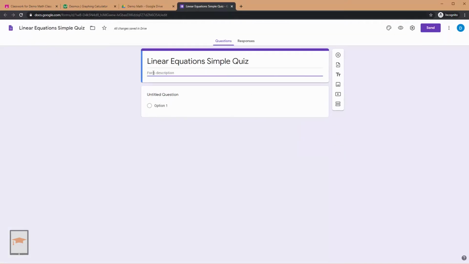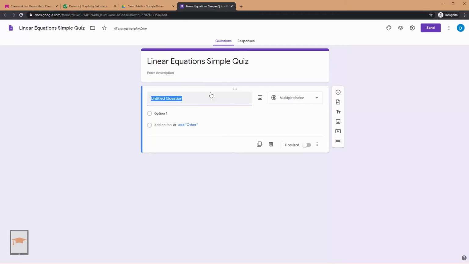Below the title, we can give it some kind of form description if we would like to. And then if we didn't like that title, we could also give it a different title. Now you'll notice that when we create a Google form for the first time, we are given an option, one particular question that we can use. It's a multiple choice question. You don't have to use that if you don't want to, but we could use that as a starting point. It's given to you when you first start.